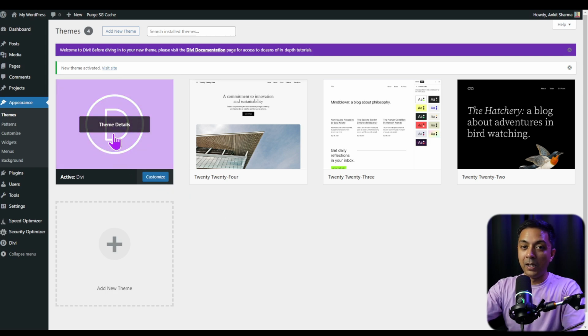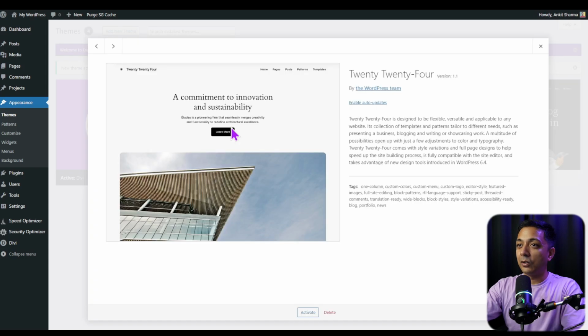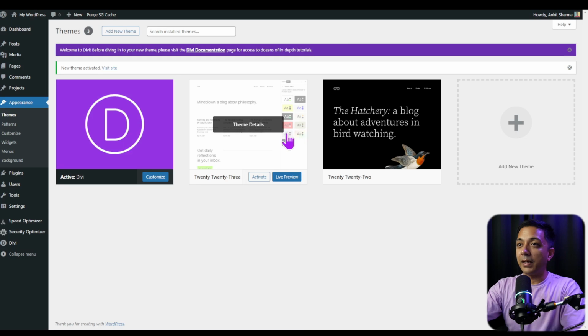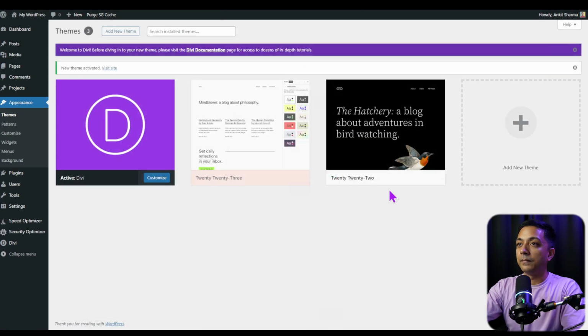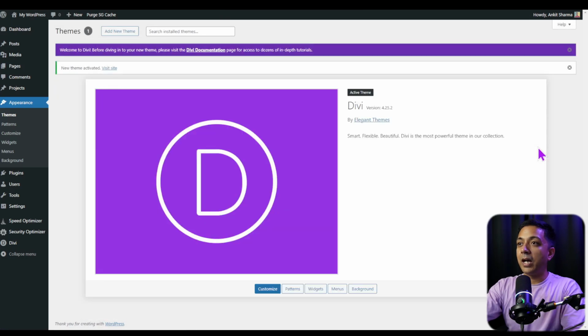on this WordPress setup. And now we can just go ahead and remove these other themes. So let's click on Theme Details and click on Delete, because we are not going to use them anyway. So let's get rid of all of them. Alright, so now the only theme we have here is Divi.